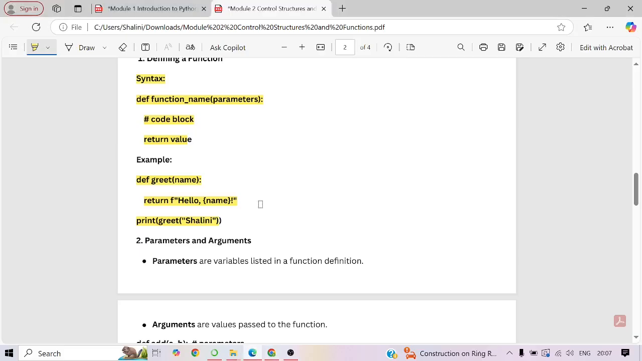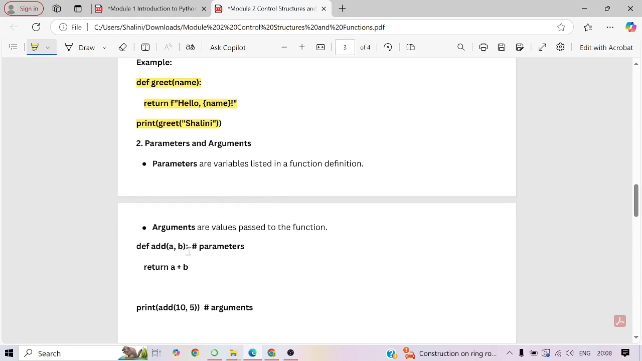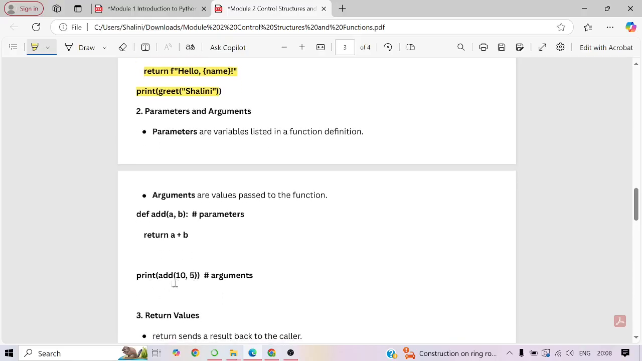Now, parameters and arguments. It is also an important topic. You have to understand what parameters and arguments are. Parameters are variables listed in the function definition. Arguments are values passed to the function. As you can see here, def add(a, b), so a and b are parameters, and return a + b, and print add with two numbers. When we pass values, they are arguments, and the variables in the definition are parameters.